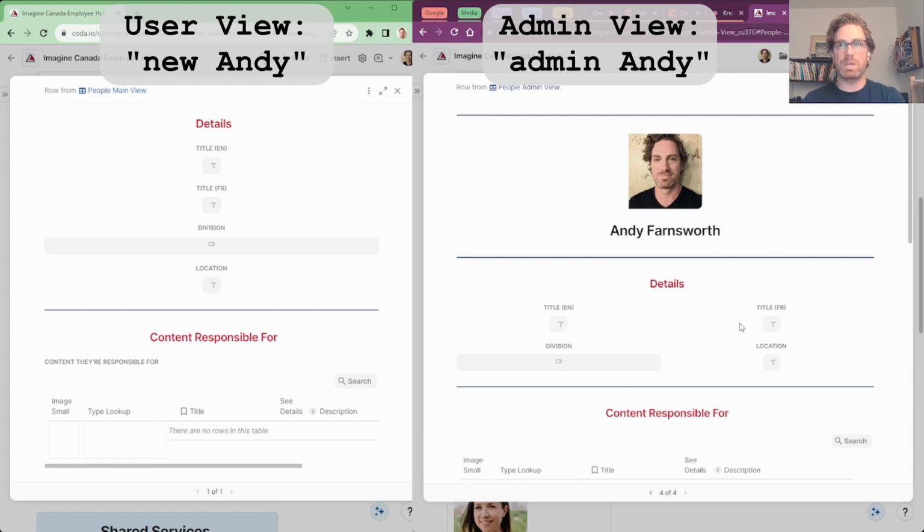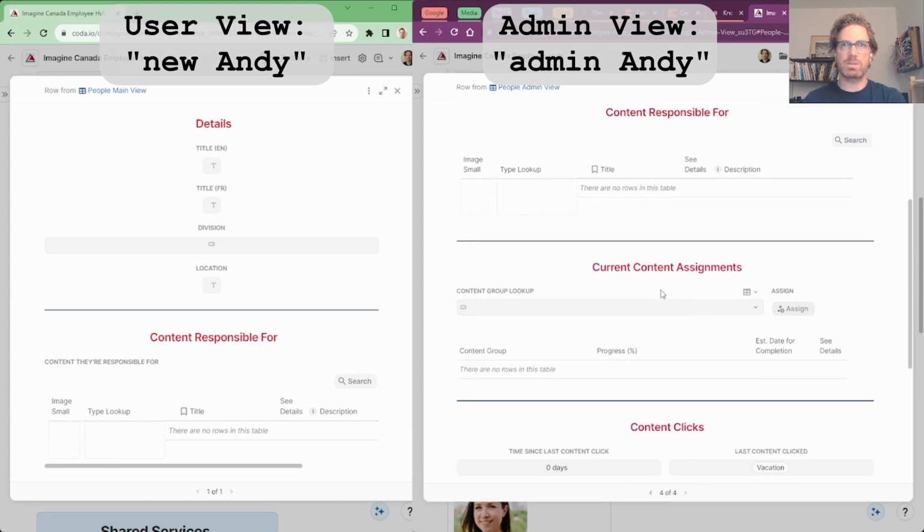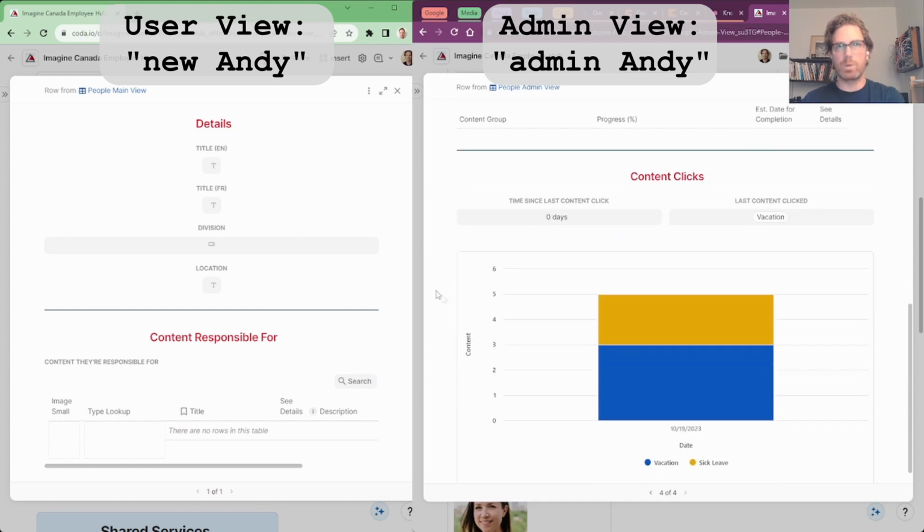But the admin view gets some extra treats. And those are content assignments. So this is where we can assign and see what content someone has been assigned to read and sign off on. We can also see content clicks.